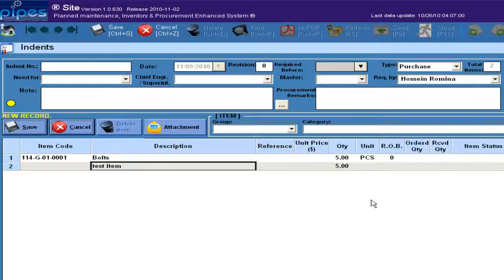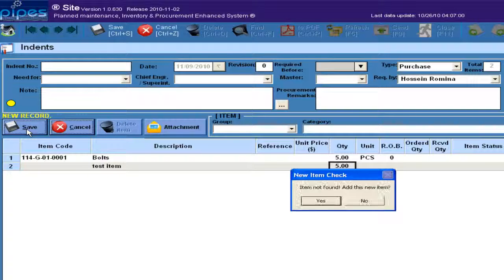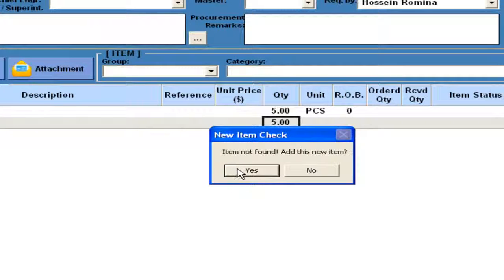If a new item is entered which is not in the items module, upon saving the item, the user will be prompted for adding this new item to the items module. Click Yes to save the new item to the items module.